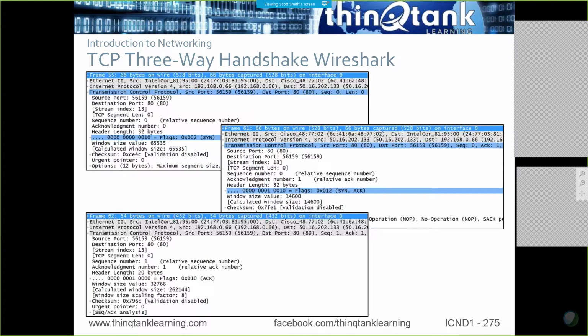And then on the next datagram, which is the one coming back from the web server, the source port becomes 80, the destination port is 56159. We have an acknowledgement of 1, but notice which flags are set. The SYN flag and the ACK flag are set.